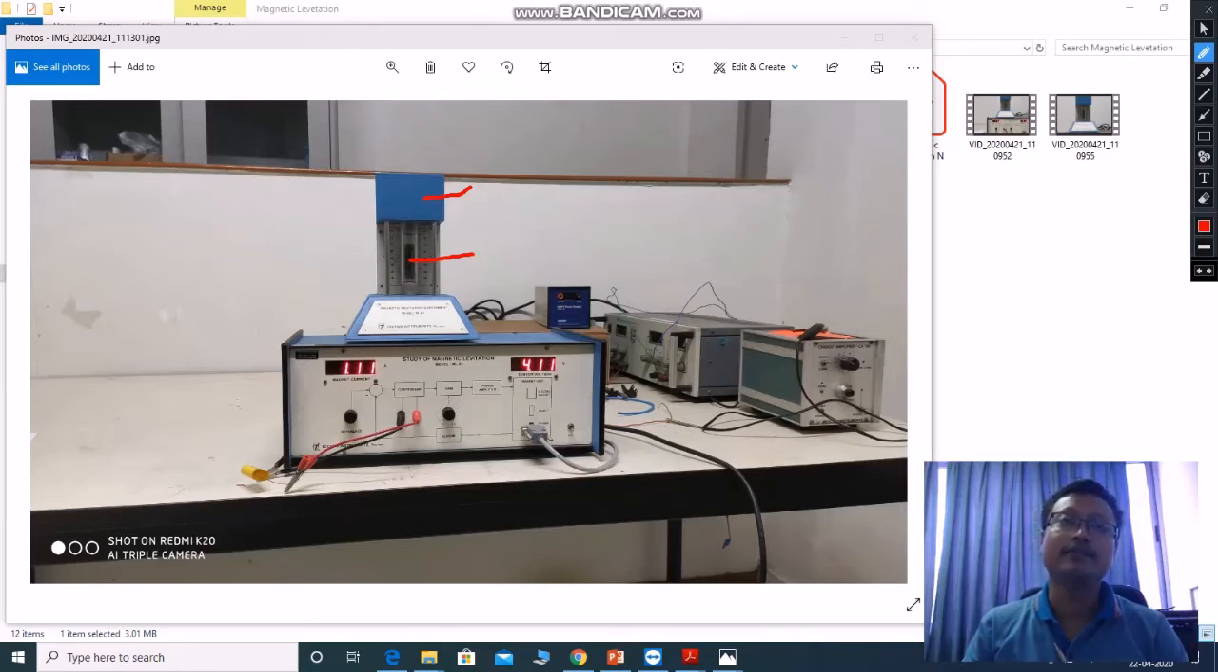How is this possible? By using a PD controller. This is the PD controller, and the feedback we are taking from here. This is called the Hall effect sensor. Now you can control the electromagnet current from this panel. This is the knob from where you can control the current.